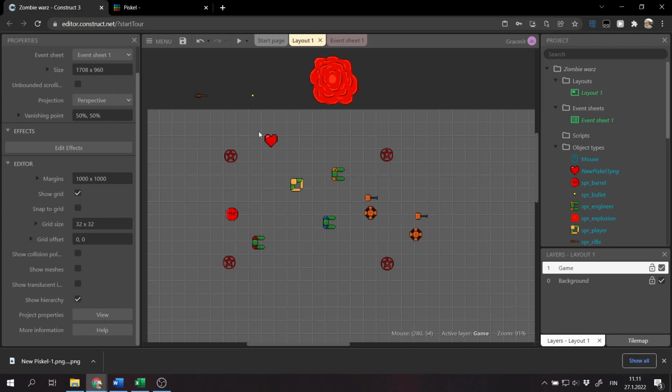This should be familiar from the earlier series, so you can try to make this on your own. Basically we are just going to add the heart on the top left corner of the screen and communicate the amount of health with a number, and of course then update the number in the event sheet. If you want, you can pause the video and try to do it on your own.